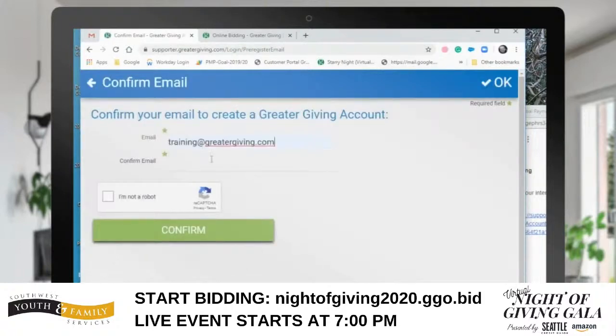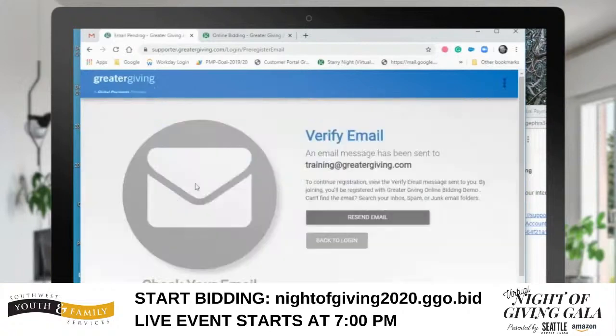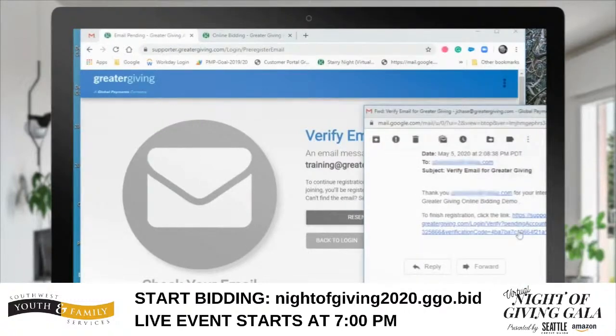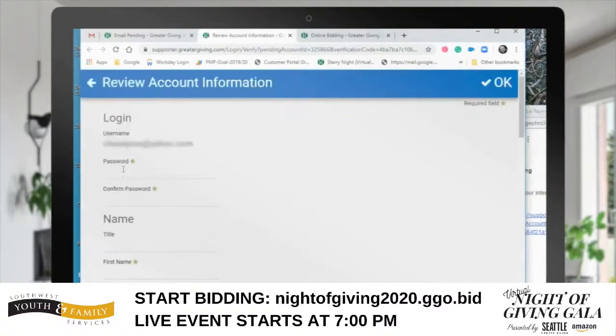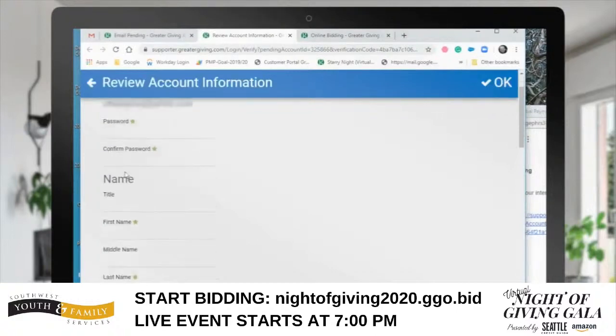Type in the email that you'd like to use and press Confirm. Once doing so, you're going to be sent a confirmation email to wrap up the rest of your setup. It looks something like this. And when I open the email, it's got an option for my password, name, and contact info. Remember, your password needs to have a combination of numeric characters and symbols.